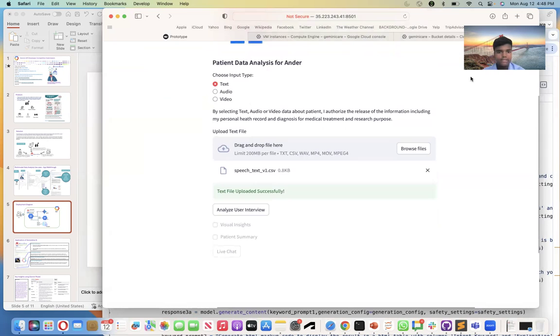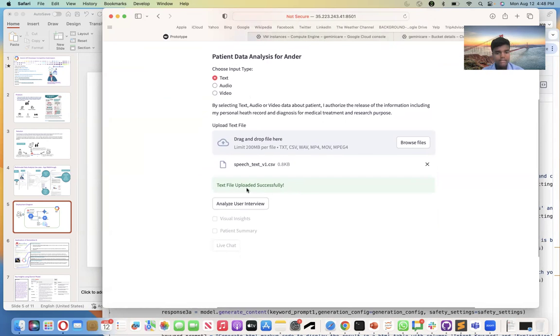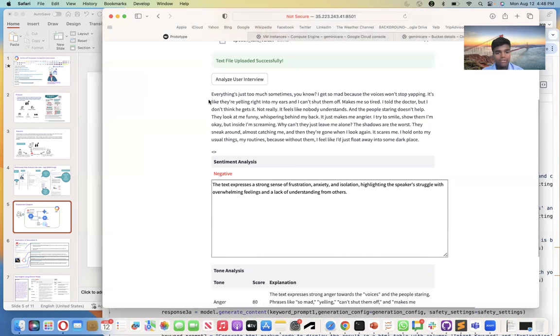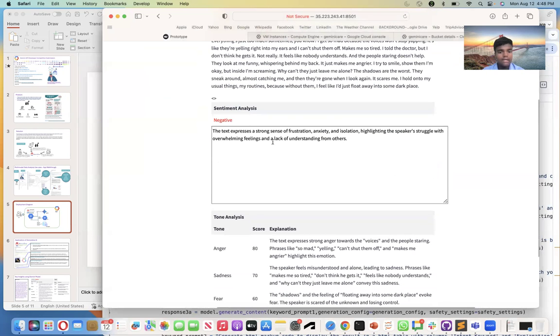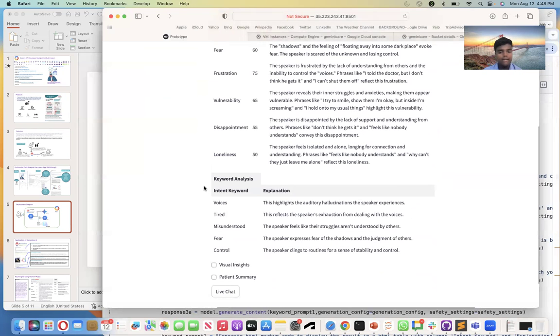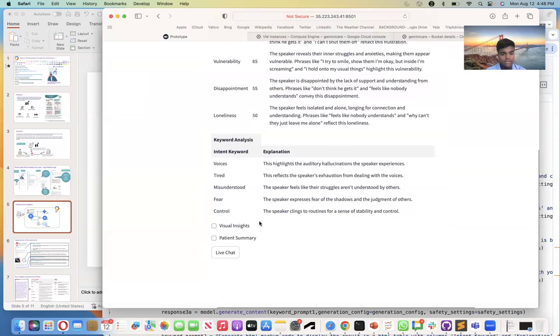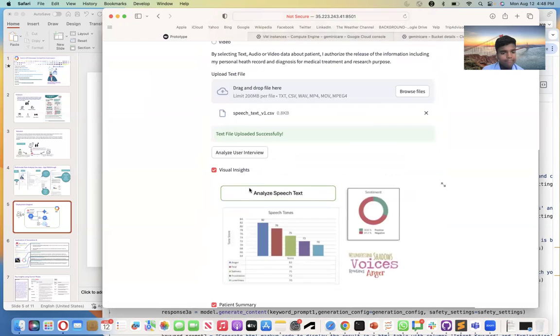And as we see here, it's currently running and loading the Gemini model by calling the API key, and it's able to generate text where the text file has been uploaded, and perfectly here we generate text of what it's saying, as well as the sentiment analysis and what the text expresses. And it also generates a useful tone analysis with a score as well as an explanation. And it also extracts keywords like the intent keyword and its explanation. And it's accompanied by visual insights as seen here with the trends and a patient summary.